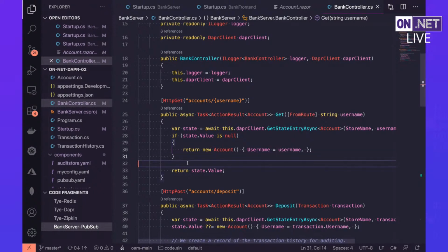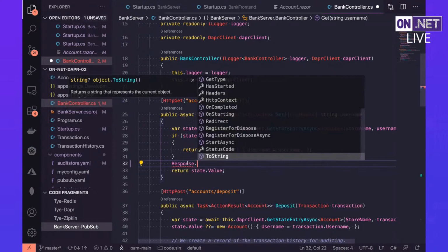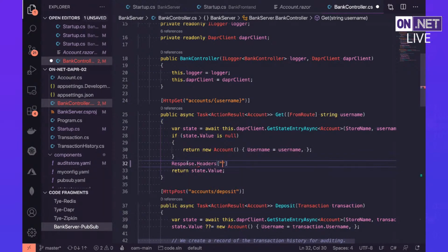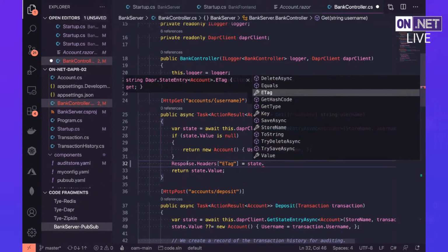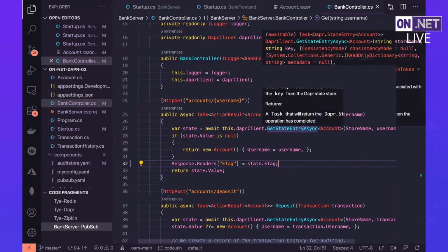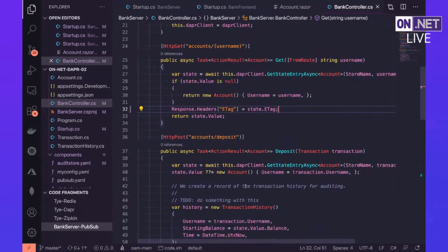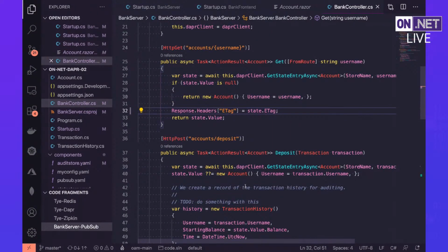It will give you a snapshot based on the value. So what we're going to do is say response.headers, and we'll just add an ETAG, and we'll set the ETAG based on state.ETAG. When you get a state entry, as opposed to just retrieving an account directly, it also gives you the ETAG value so that you can do optimistic concurrency control. We can return this ETAG value in the header, in the response to our caller, so that they can give it back to us in the future.